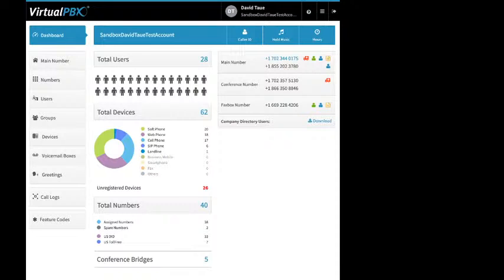Unregistered devices, these are your VoIP phones, so soft phone, web phone, SIP phone, and the system says we have 26 of them that aren't connected. That could be a power outage, they're not plugged in, could be a network issue.